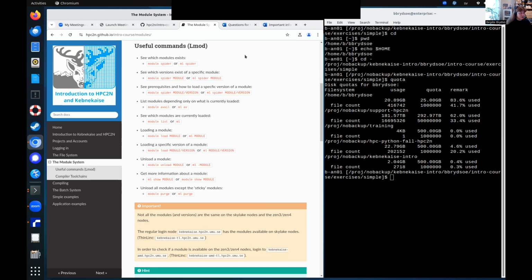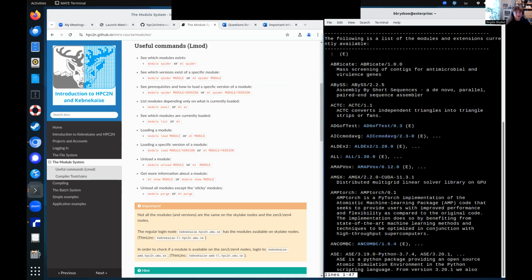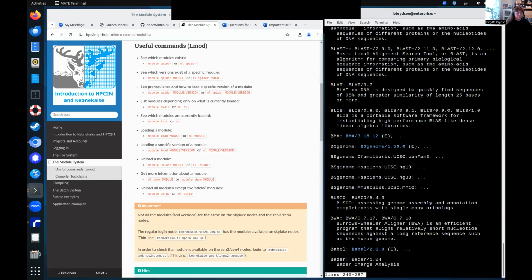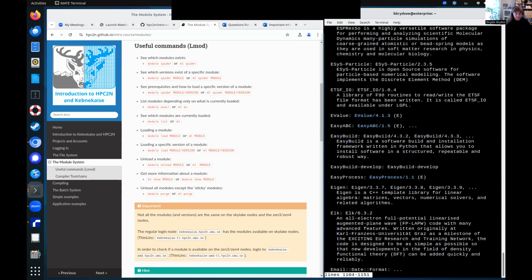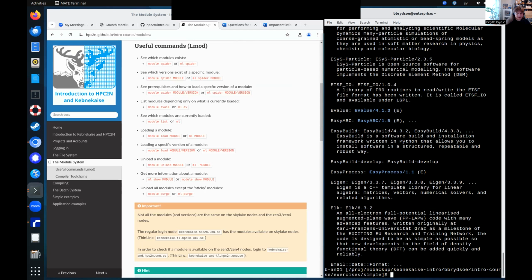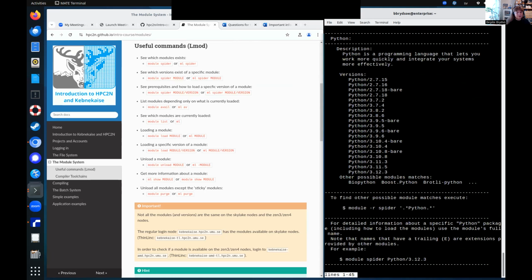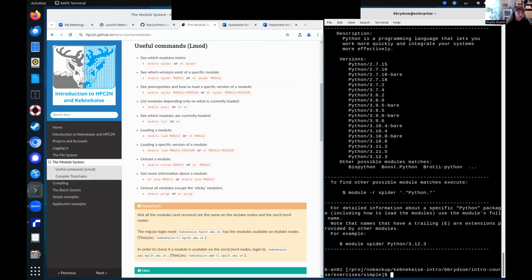To see which modules exist, you do module spider or short ml spider. And then you get a long list of all the modules available here. You could, for instance, try and see, let's say, maybe you want to know if there are some Python modules available. So then let's say module spider Python, and then it will list the modules named that, for Python. And you can see here there are many versions available.